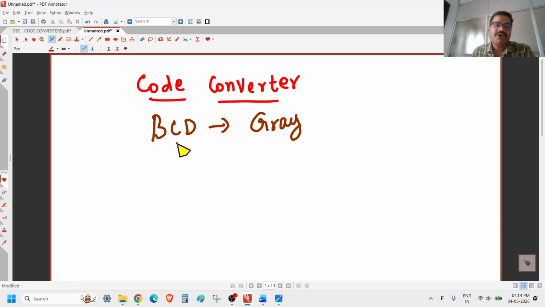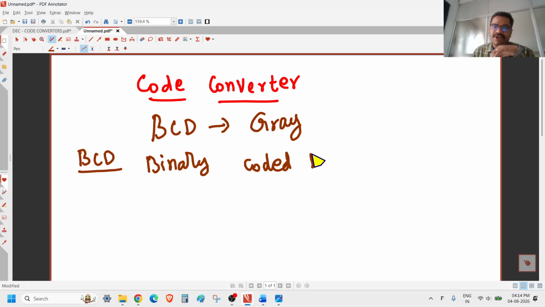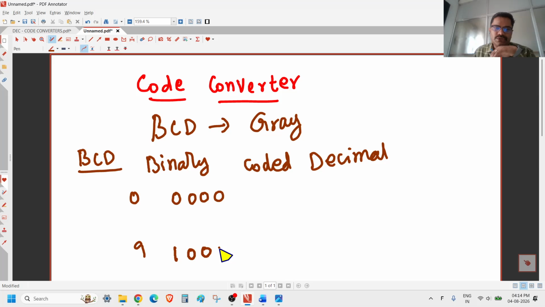Before entering the BCD to gray code converter, first of all, you must know what BCD is and what gray is. BCD is a special code. The expansion of BCD is binary coded decimal. It contains codes from 0 to 9, that is 0000 to 1001.